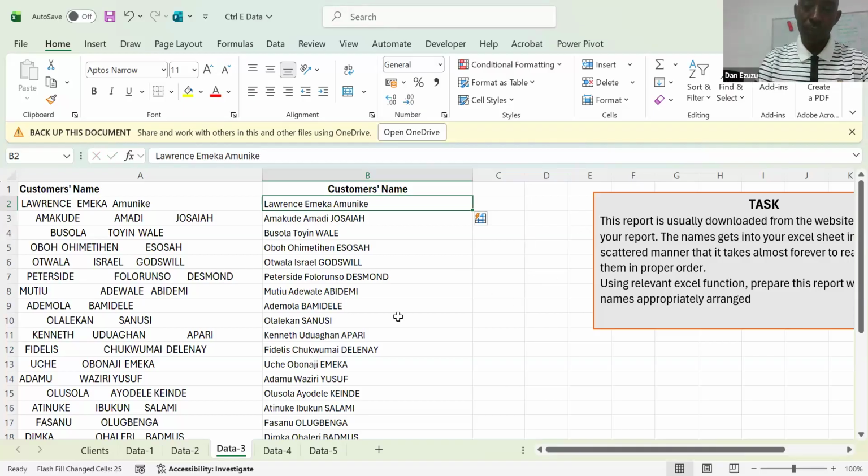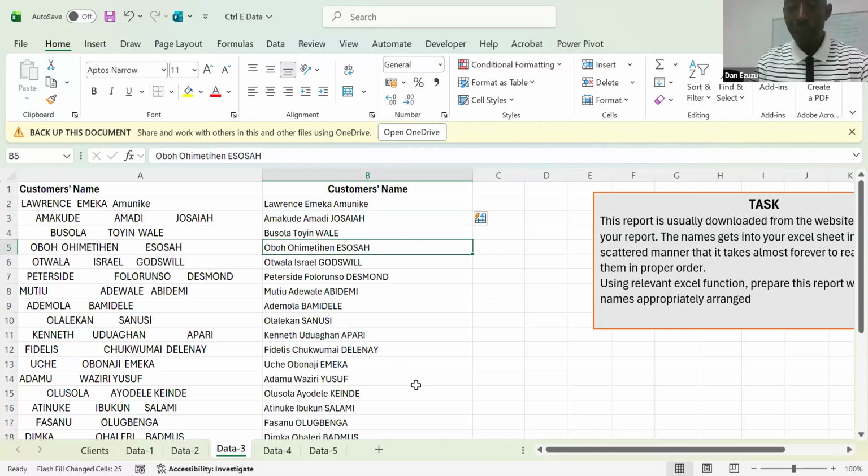So the moment I press Ctrl E, my work is as good as done. It's as fast as anything. I don't need to go and check whether there's a formula syntax error or not. It doesn't have to be.